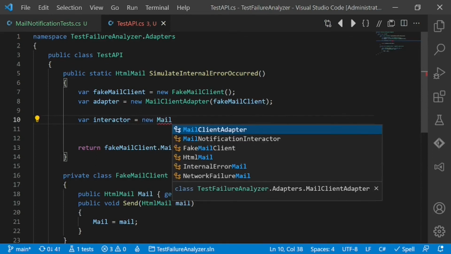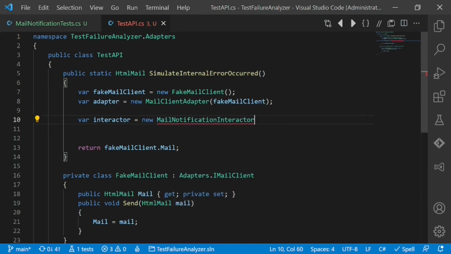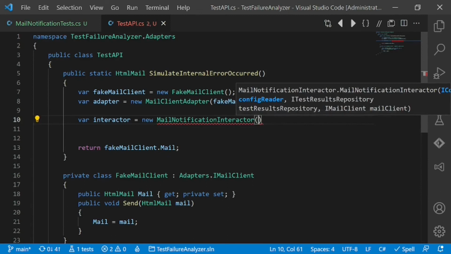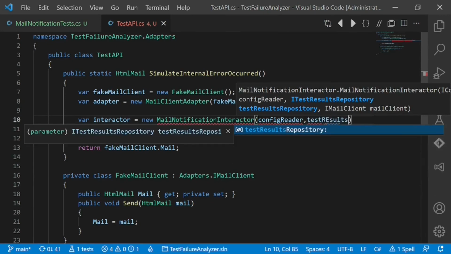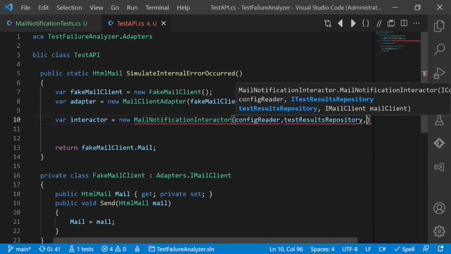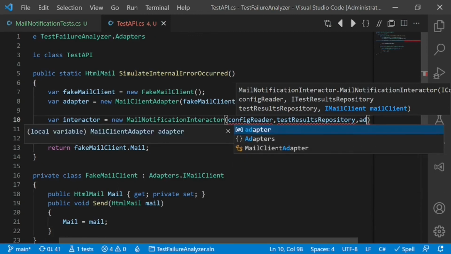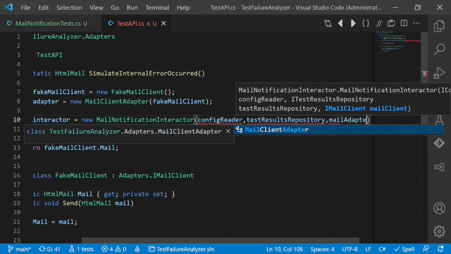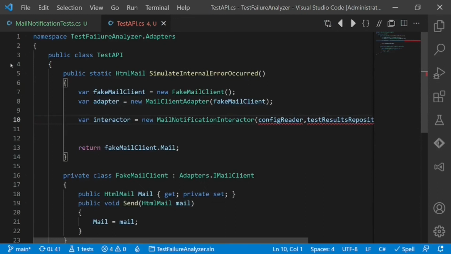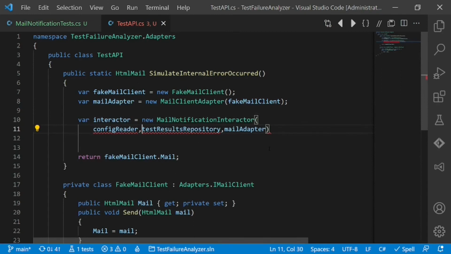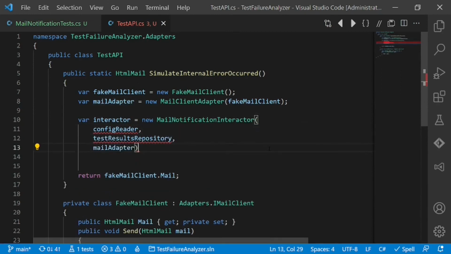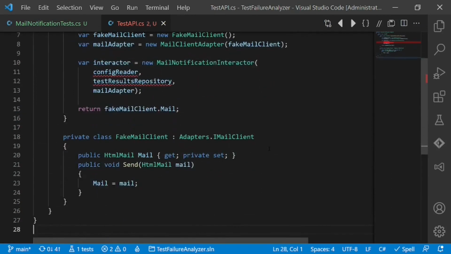Mail notification interactor. It requires the config reader. It requires the test results repository and our adapter. Let's rename it. Okay. And of course, we would need some fake implementations for the config reader and for the test results repository as well. Let's create some dummy implementations here.